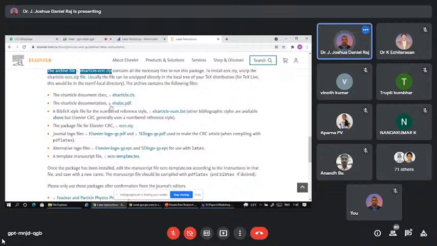Elsevier also has a kind of user manual. So the documentation they will also give, and also the bibliography styles and the styles for the packages that they used in the classes. Then, when you take a journal, there will be some logos and images, and those logos and images are given in the form of PDF. So you can make use of that as well.